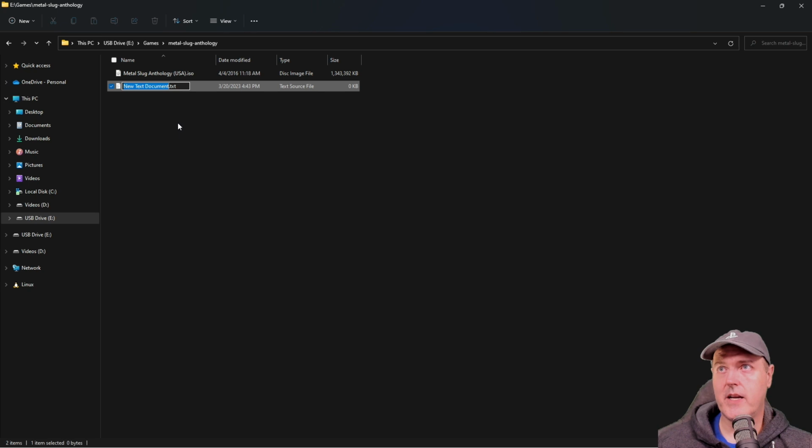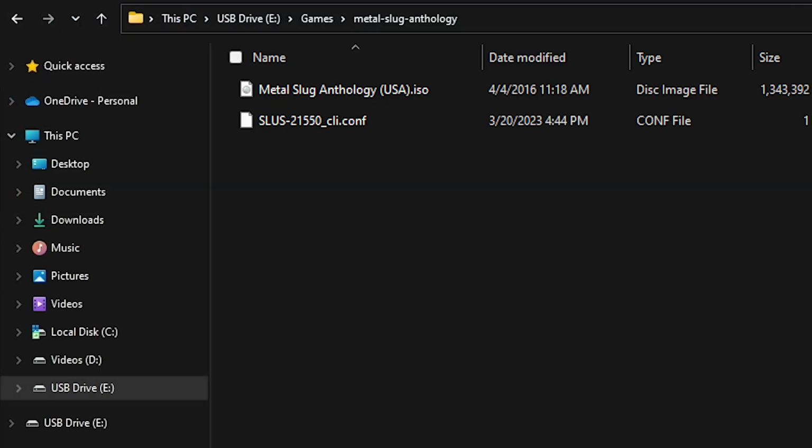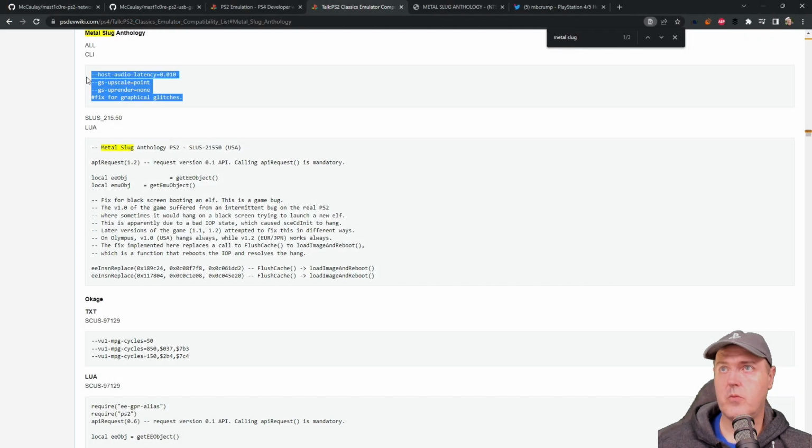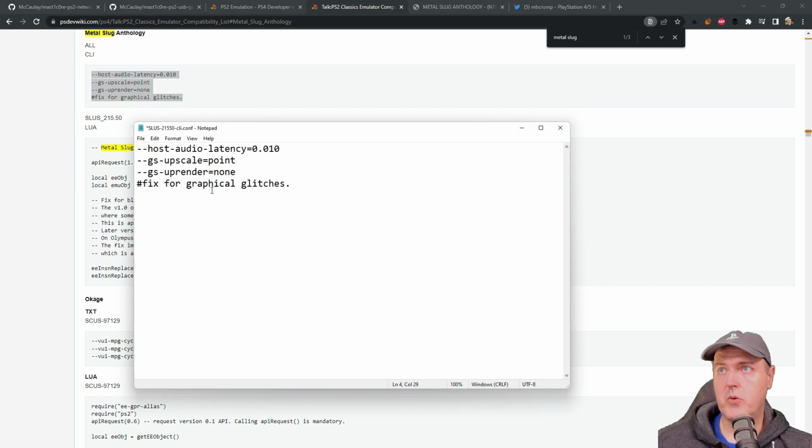I'm going to create a new file here, and I'm going to paste in that name, and then we'll give it a dash CLI.conf. And now if we open that up inside of Notepad right here, and we copy and paste this information into that Notepad, then that is everything that we would need to do. We can just come right here, and we can go to save.